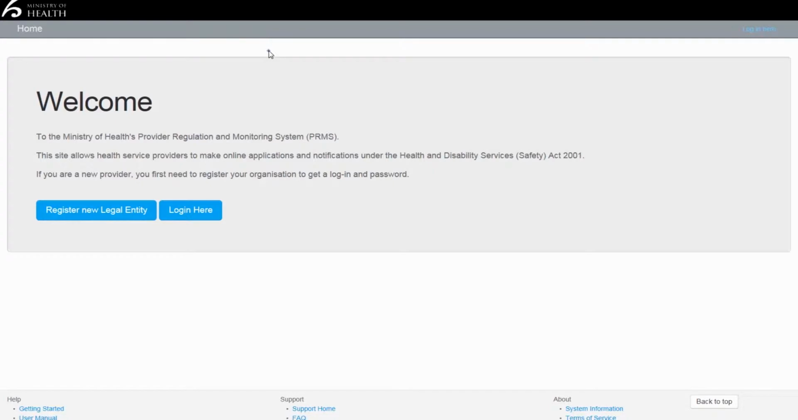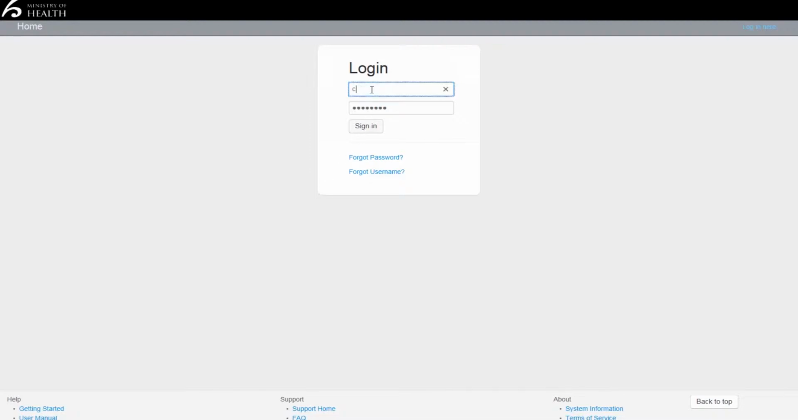I will now take you through applying for a new regulatory instrument for a new premises, either one that you are establishing or one that you might be purchasing from another provider. Once you've come to the welcome page, you will see a button to log in. Click on this button, enter your username and password, and you will be taken into the online forms.